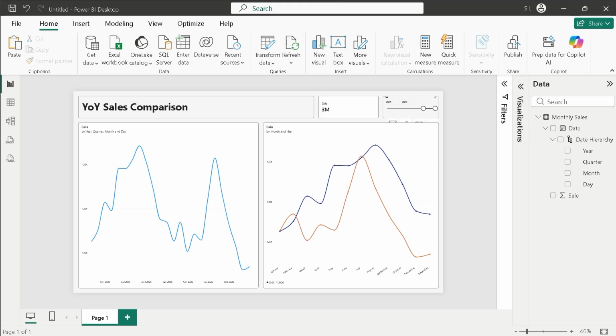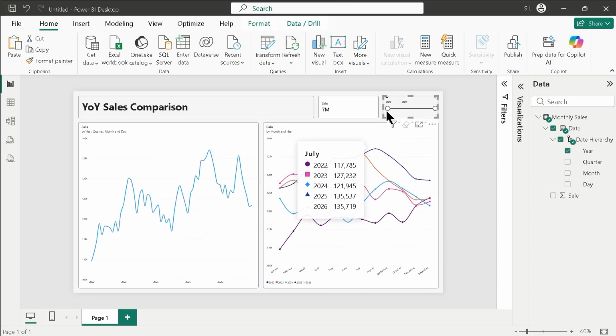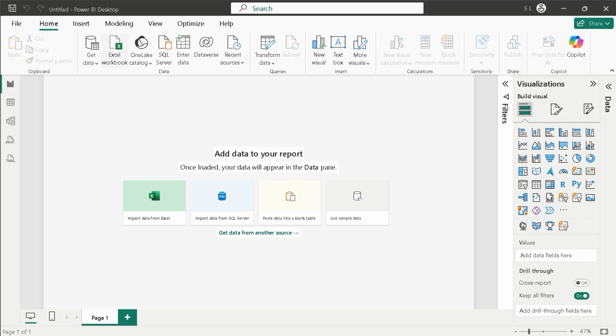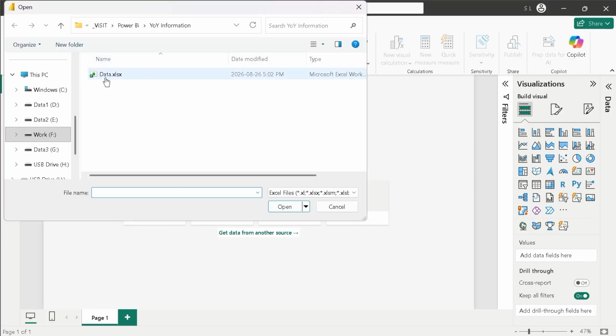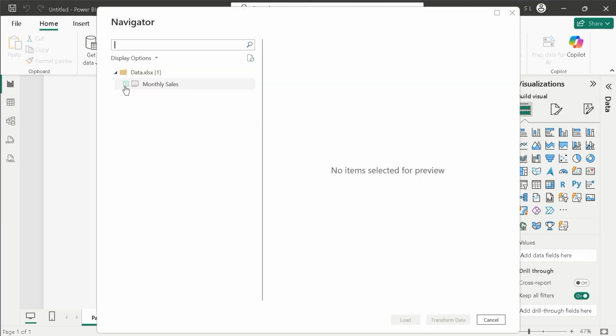Today we are going to show you how to create a year-to-year chart like this and compare data of various years directly like this. We have data in a Microsoft Excel file, so let's import this data into our Power BI Desktop application.